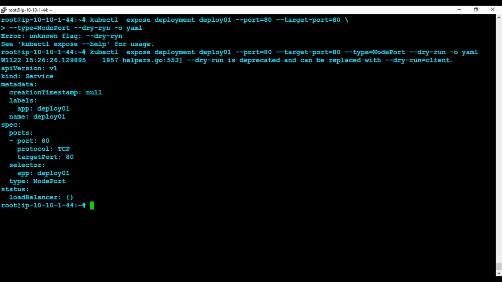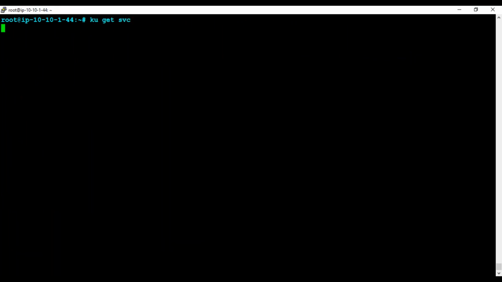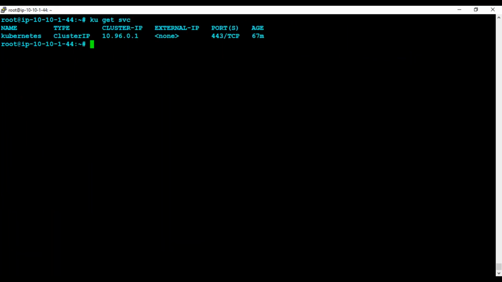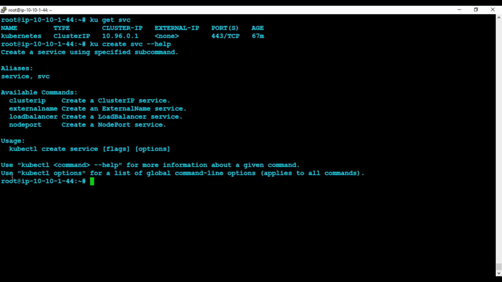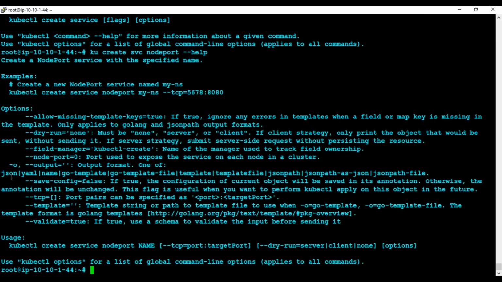Before that, if I say kubectl get svc, okay, I'll say kubectl create svc --help. What you're going to get is cluster IP, external name, load balancer, node port. If I say node port help, you're going to get something like this. So what is the port, target port, and everything.